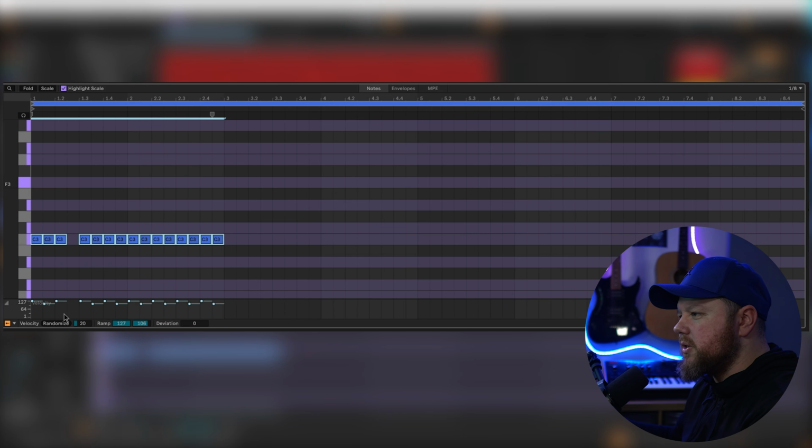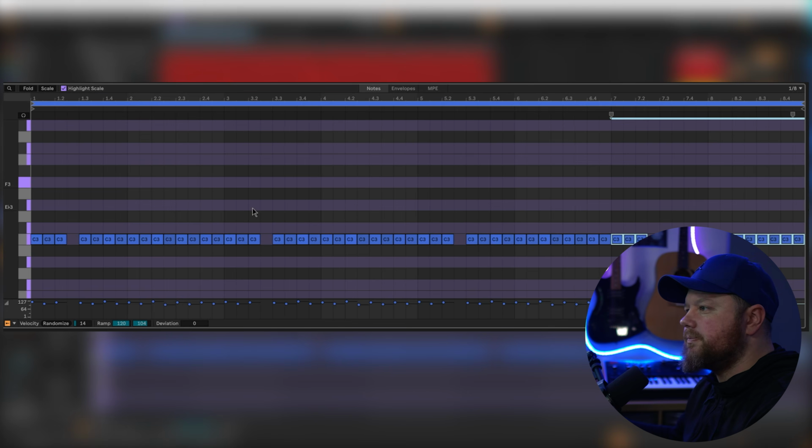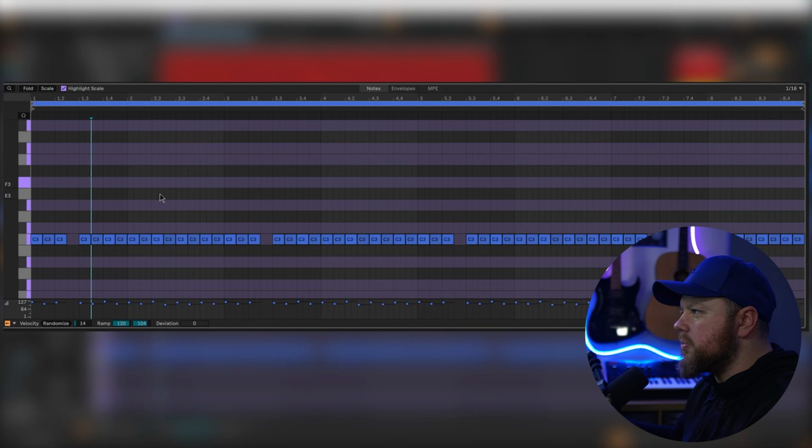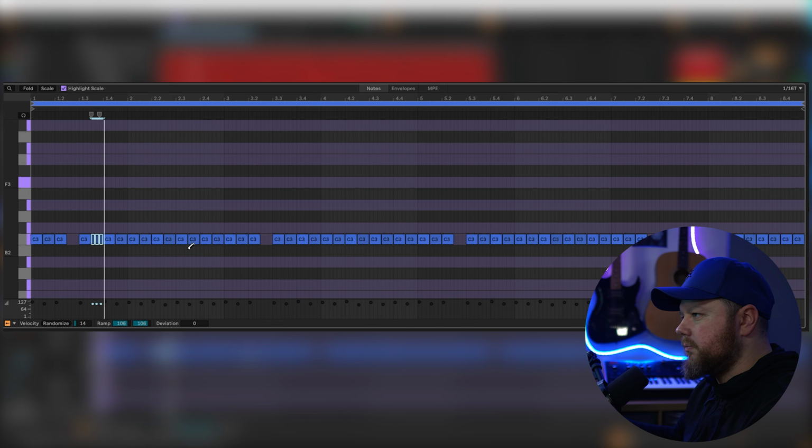So let's just slightly randomize these. Go for about maybe 14. We'll just copy this all the way across. Then we'll go ahead and add a few rolls in. So I'm just going to come into 16th triplets. Do one here. Another there.